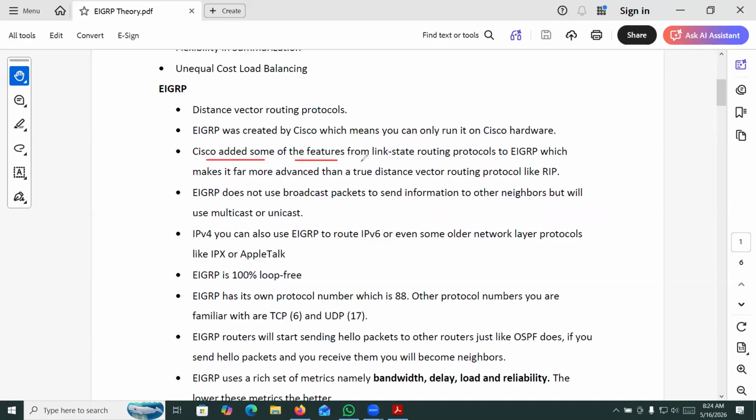Cisco added some features from link state routing protocol to EIGRP, which makes it far more than a true distance vector routing protocol like RIP. Okay, so it is not a true distance vector protocol. Actually, we call it the hybrid routing protocol because EIGRP follows some rules from link state routing protocol also. Okay, that's why we can also say it is a hybrid routing protocol.